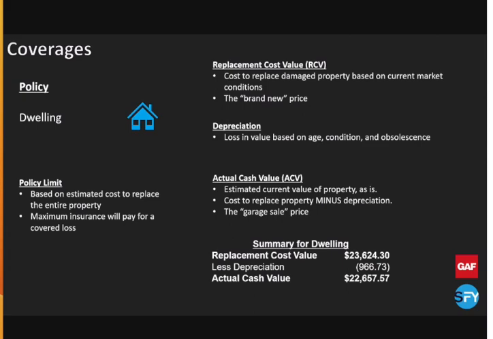So for an example, when talking about roofs, let's say a roof with a total replacement cost value of $23,624.30 has depreciation of $966.73 applied, based on the roof's age, condition, or obsolescence of the materials. Now, if you subtract that depreciation from the replacement cost, you have the actual cash value of $22,657.57.